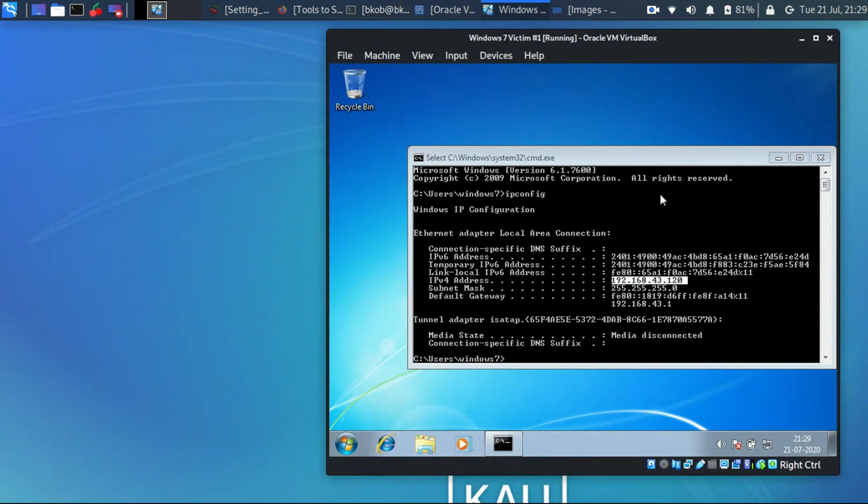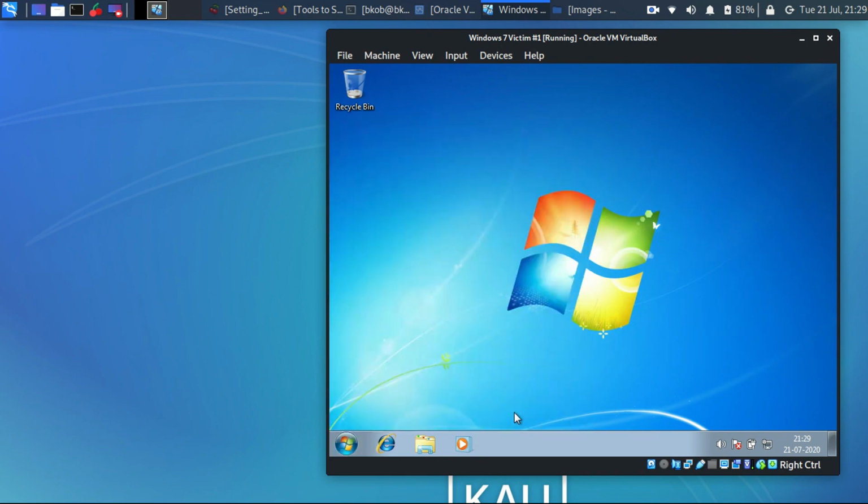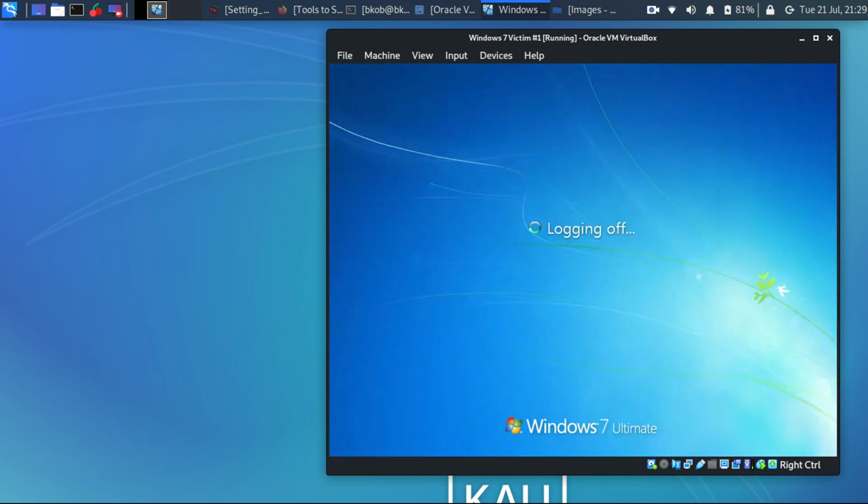Okay, so I hope so far it's pretty clear how you import and install a Windows 7 machine over the VirtualBox network. So we have successfully installed a victim one machine. You can also try to ping back to the attacker. That's perfectly fine. So it will be the same thing even for Kali Linux.